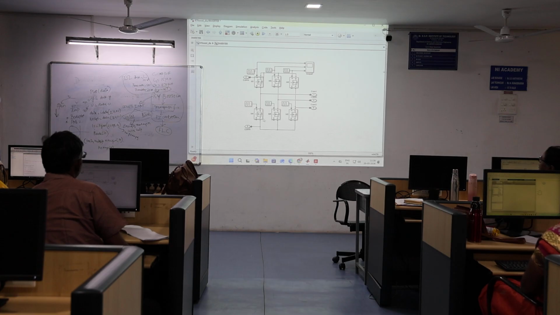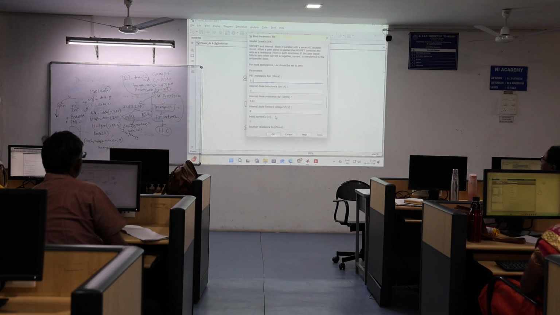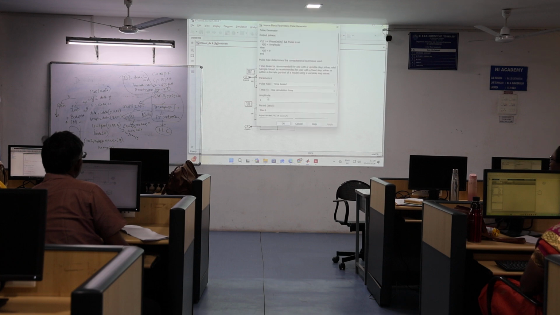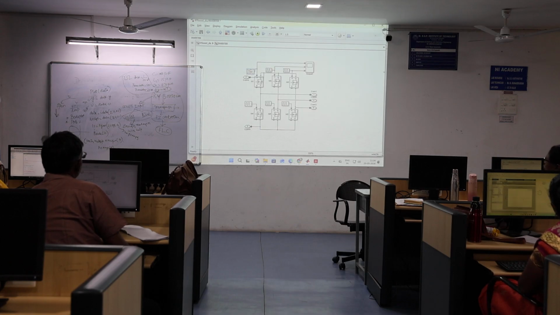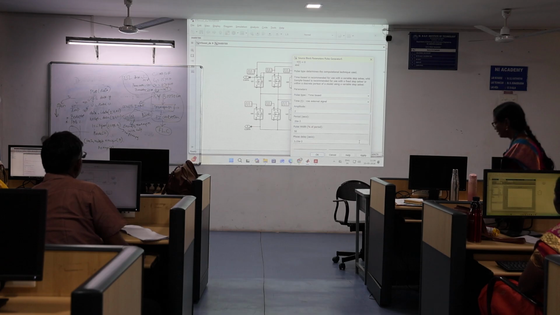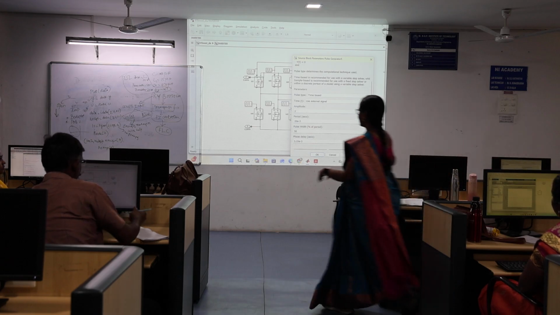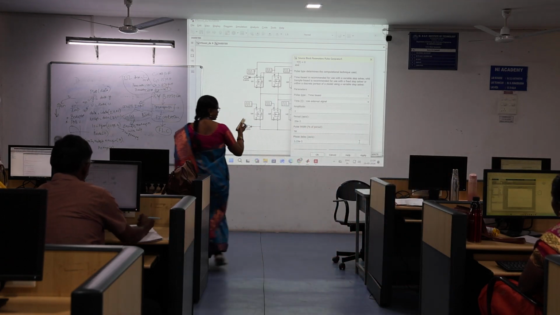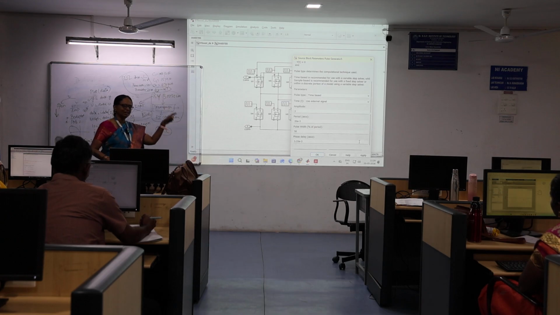So 2, 4, 6 will be there. While we are giving the pulse, we will give 50 Hertz frequency, so 1 by 50, which is 20 millisecond, and pulse width we will give 50%. For the conversion, the next switch is 60 degree. Actually we are connecting the boost converter to the inverter setup, and from the inverter we take the 3-phase waveform.